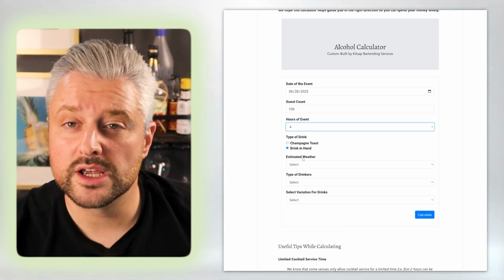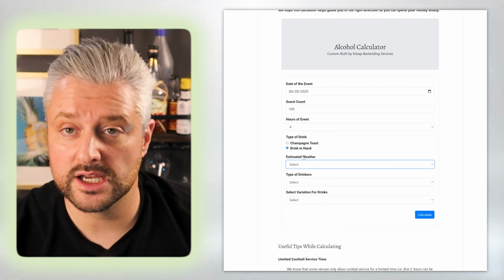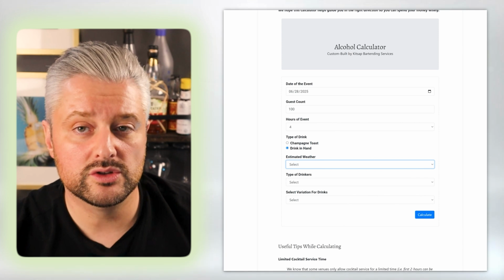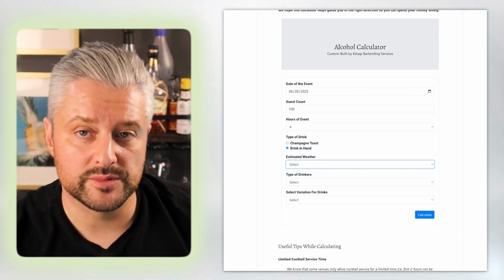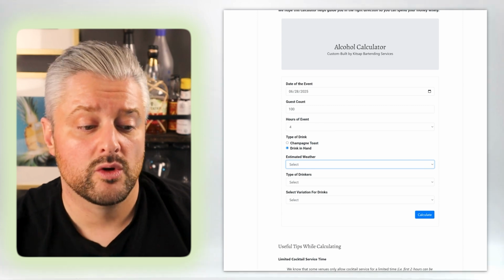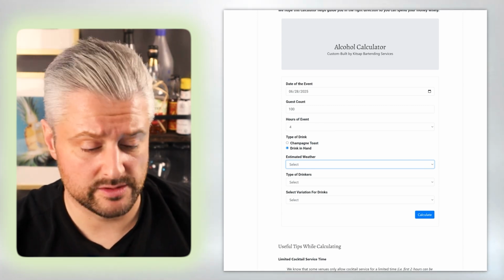Estimated weather. Side note, for some reason when I click on the drop-down menus, it doesn't show you, so I will be reading what the options are. But when you use that calculator, you will see the options on there. So estimated weather: room temperature or cold weather, warm weather or hot weather. Today we're going to choose warm weather just to make it easy.